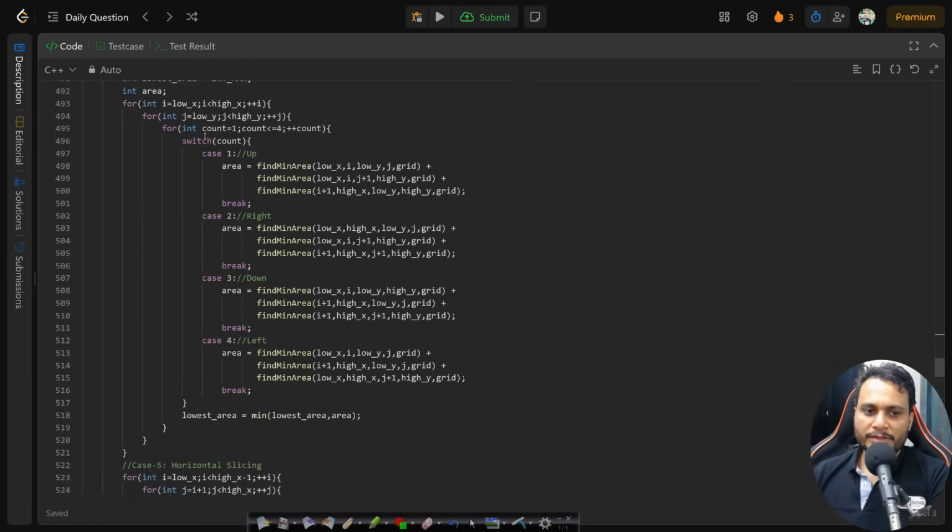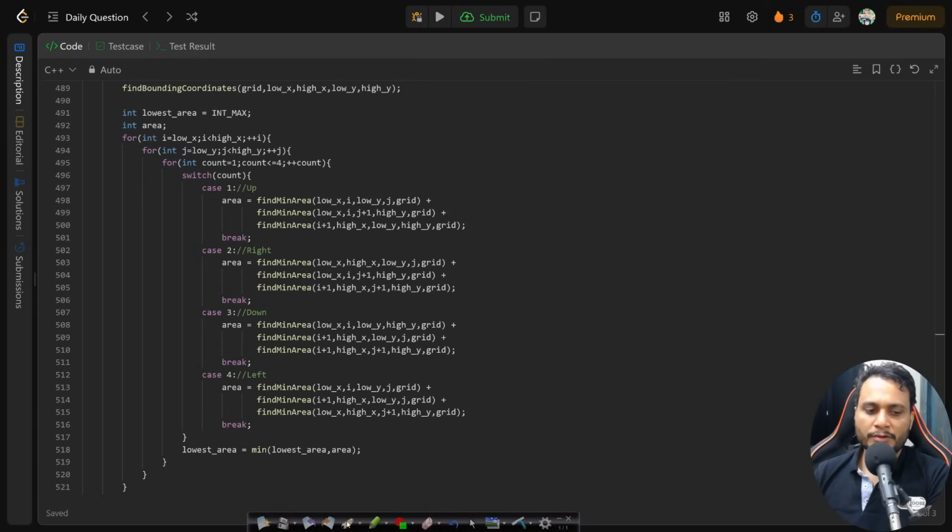You know how to do this, right? Now if you want to see which case it is hitting, we will be using the switch case statement in this case, and depending on the count value, I'll be hitting the case. And if it is the up case, you know what the diagram is. This is the up case, and you know that one of the horizontal slicers will move from low x to the last. So this is low x, this is I, and this is the high x.